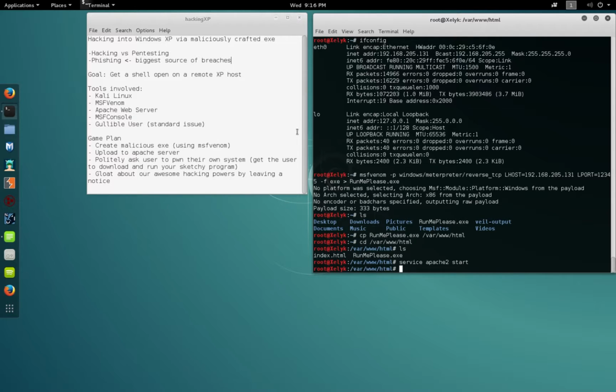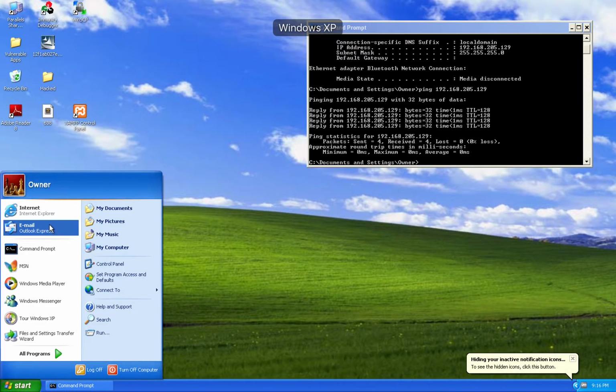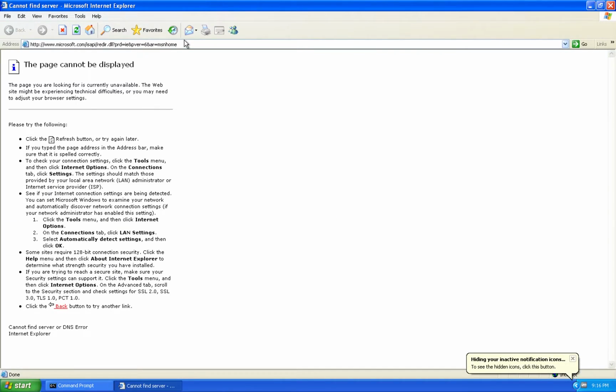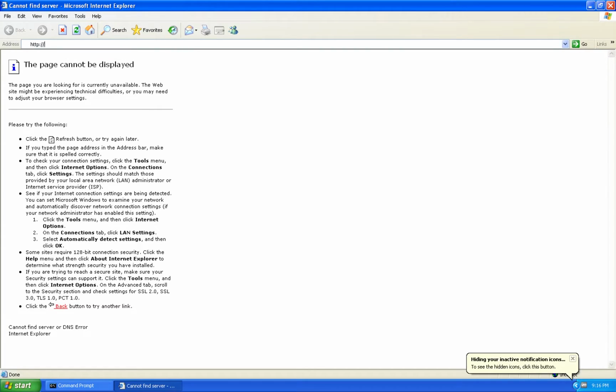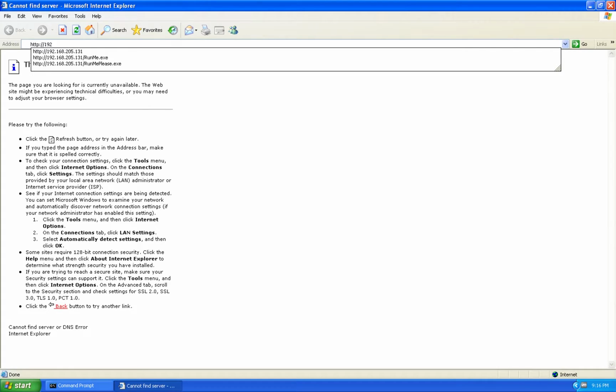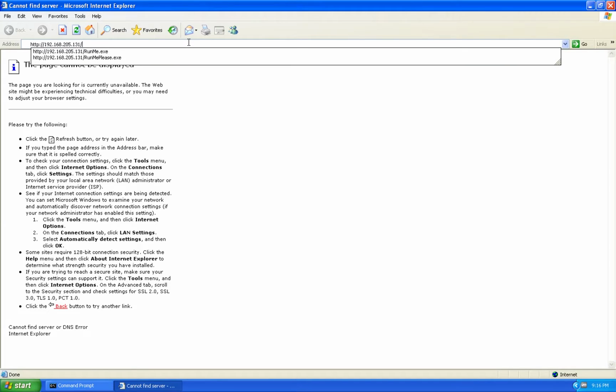Now we're going to be taking advantage of the last tool in our toolkit, which is the gullible user, a user that is susceptible to phishing. They're just going to go to this sketchy website. So we're going to use Internet Explorer, http://. Typically we would use a domain, but I didn't set that up for the purposes of this demonstration, so we're just going to type in the actual IP address of my machine, .131, and the file that we want to download, which is runmeplease.exe.